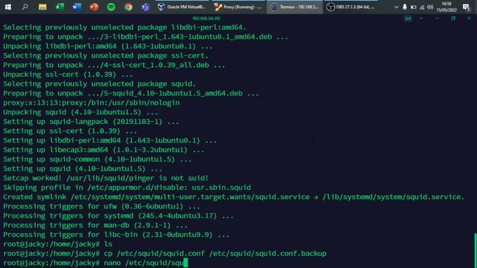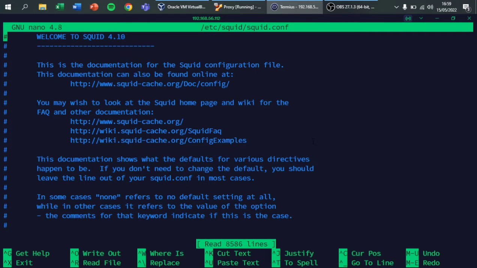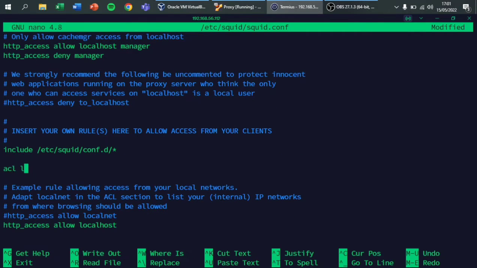In the configuration file, there's a special section where we write our access lists and rules. The requirement for this test is only to block YouTube and Facebook, and all other connections can go through. I'll start by creating two ACLs, one for allowing the local network and the other one as a file containing domains to block YouTube and Facebook.